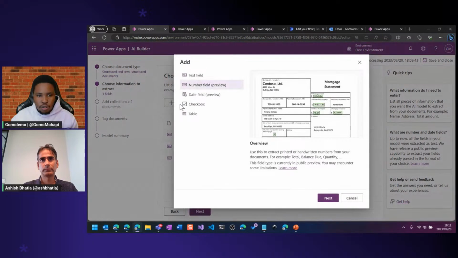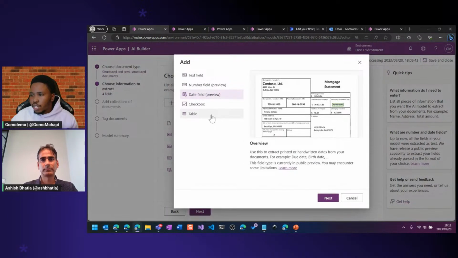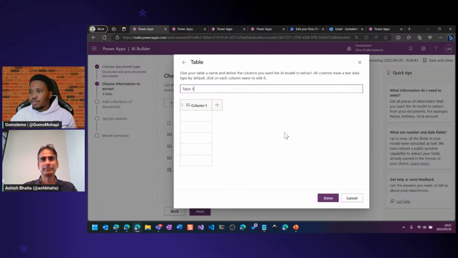Let's see, one more. We need a due date, so we can use the date field to format date fields. And then we also have one other one that's quite interesting, which is a table. So I'll just go ahead and add that table there just to show you how that would work. So when we select the table data type, we need to name the table, right? And since we're dealing with invoices here, in this case, it'll be the invoice items, right? So let's go ahead and name that as such.